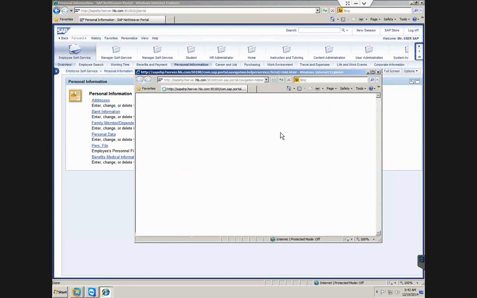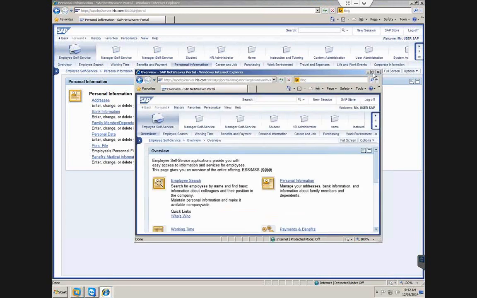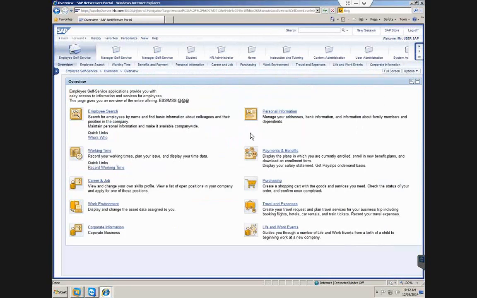Now here, as I showed you, we have different applications. That is the employee search, personal information, benefits and payments, working time, career and job, purchasing, travel and expenses, work environment, corporate information, and then life and work events.